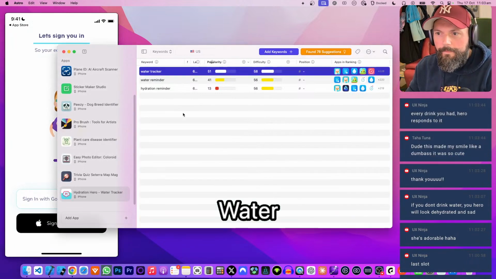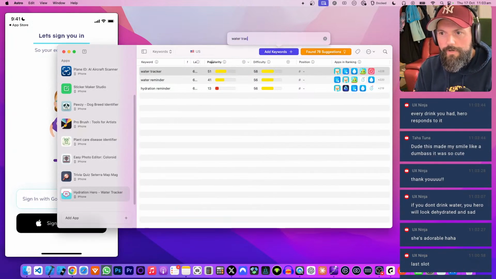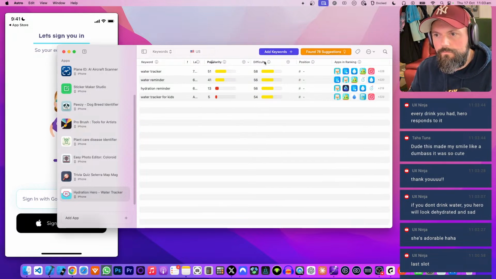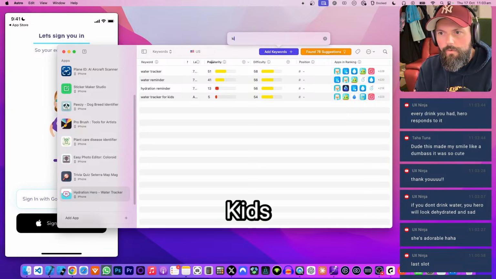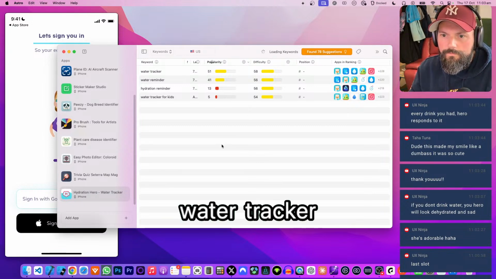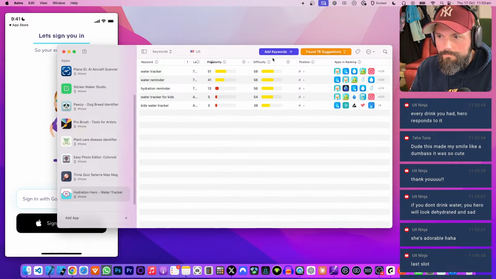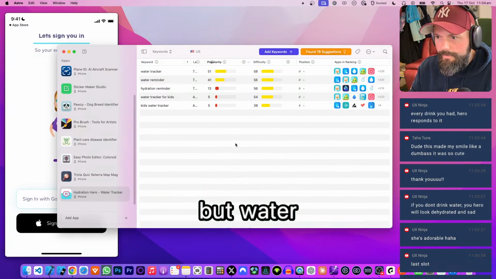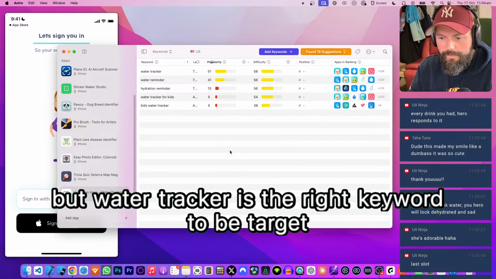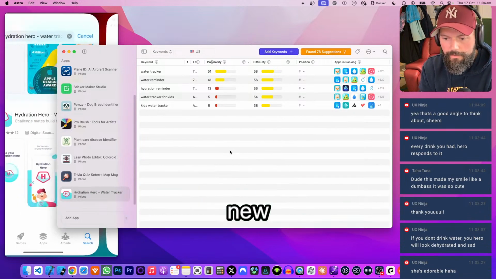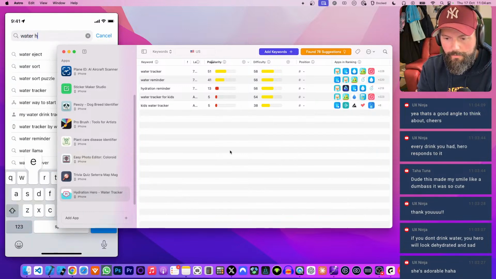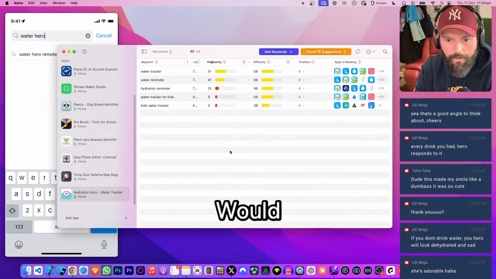Water tracker. Water tracker for kids. Kids water tracker. Yeah, I don't think that people are specifically looking for kids, but water tracker is the right keyword to be targeting. It's relatively new, isn't it? Water hero. What do we call it? Hydration hero.